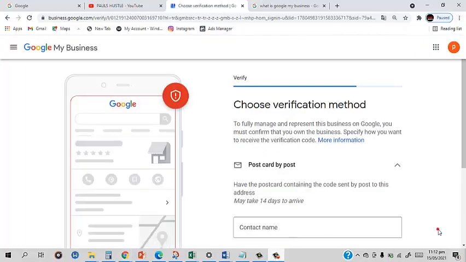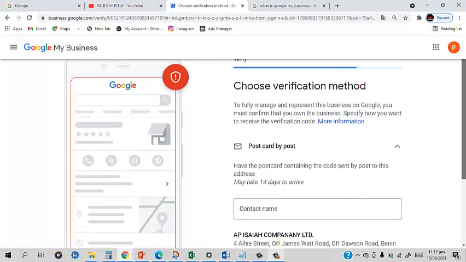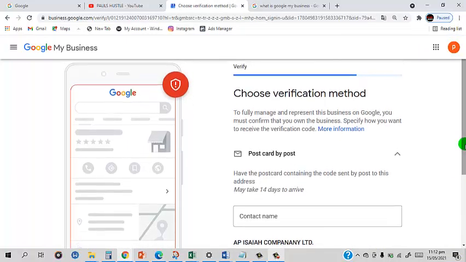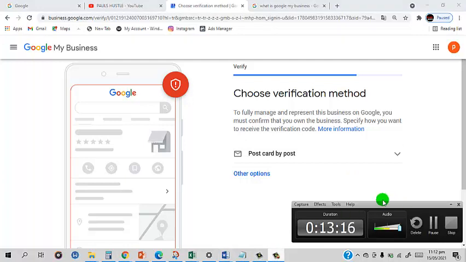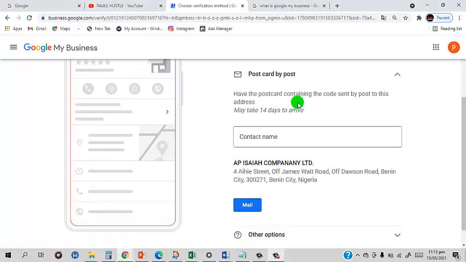All right, after doing all of this, one of the most important things you need to do is to verify your Google My Business account. Google needs to verify your account to show that your business really exists. So you can choose your verification method. You can select the postcard by post, which means they're going to bring your verification letter to a post office very close to your business location. Like I said, Google is going to ship your verification letter to a post office very close to your business location.